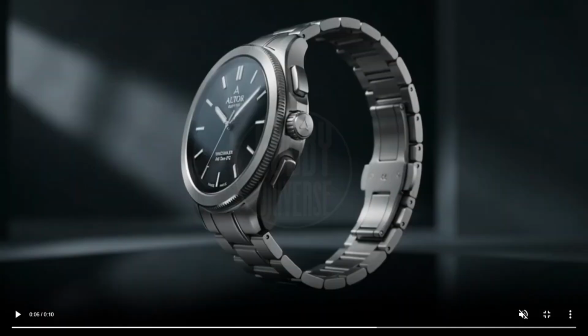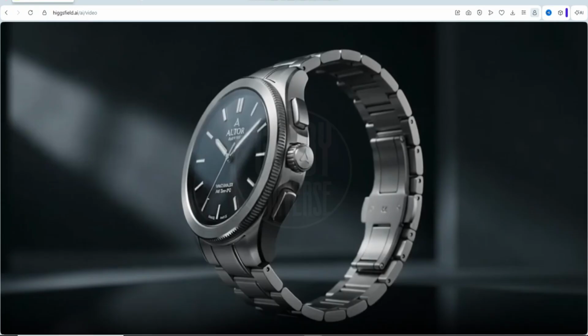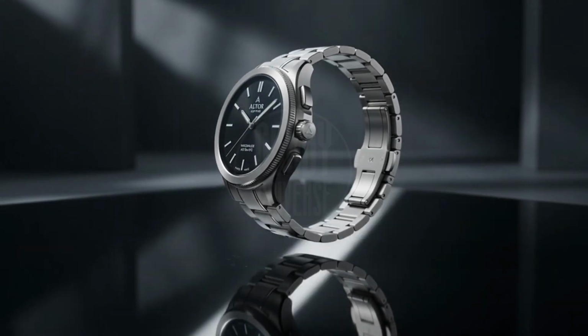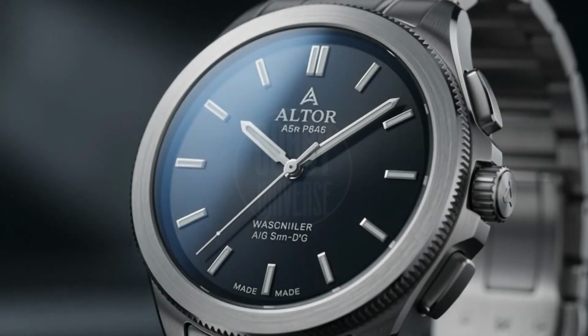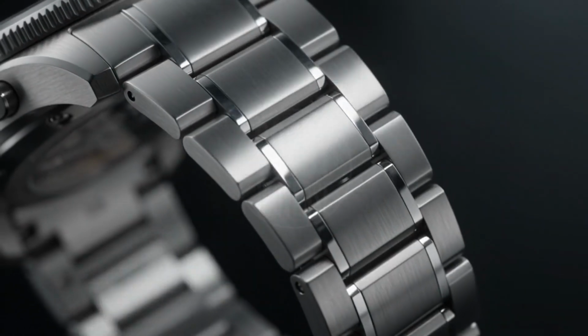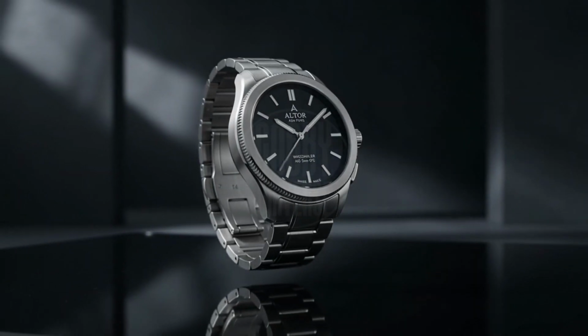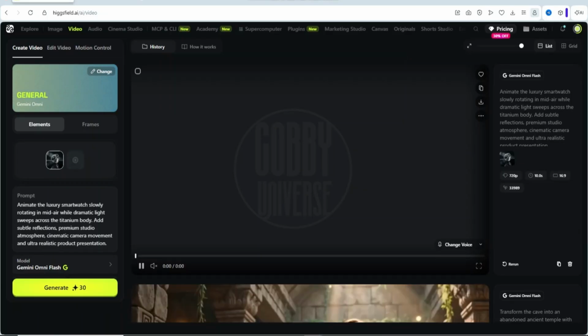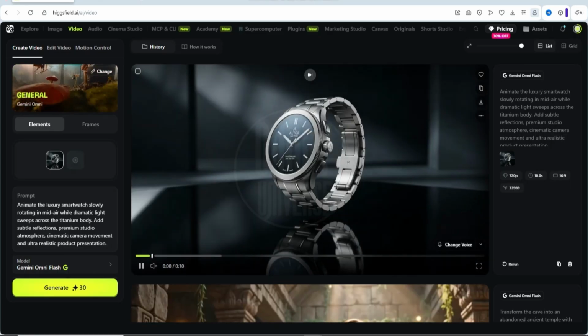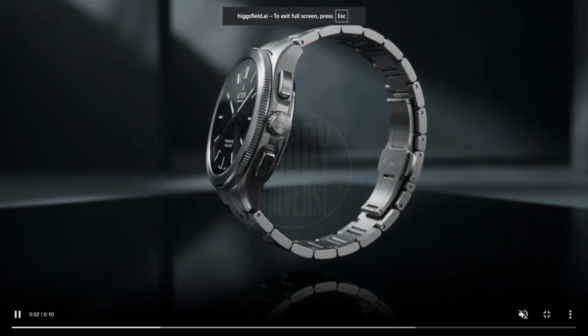What I also like is how connected the entire process feels. We started with a single AI-generated image. Then Gemini Omni Flash understood that image and created motion around it. The camera movement feels smooth, the product remains the focus, and the final result gives us a strong foundation that we can continue editing. Now let's push it a little further.